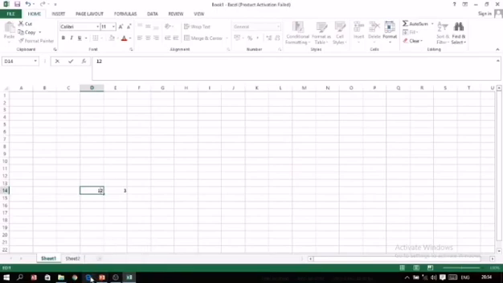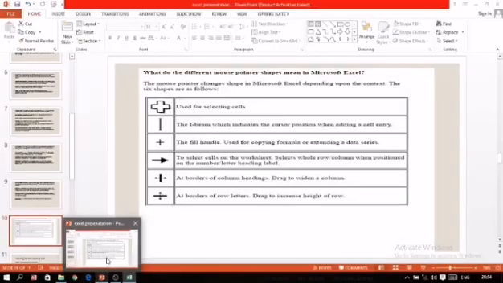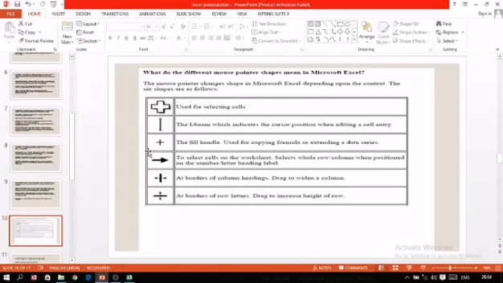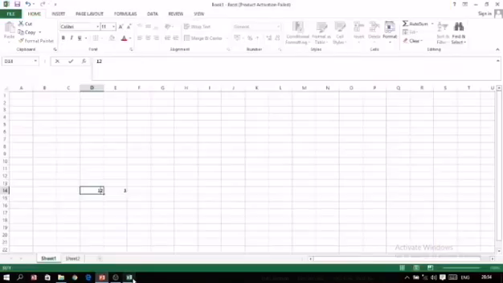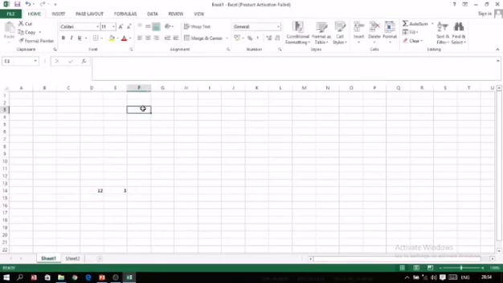The next shape is the plus sign, that is the fill handle. Fill handle is used for filling a series or copying some information. For example, I'm just writing hello over here. I want to copy the same text in some more cells. Then just bring the cursor on it. The cursor changes into a black plus sign. Then simply select and drag it. So that is the filling. It's working as a fill handle.